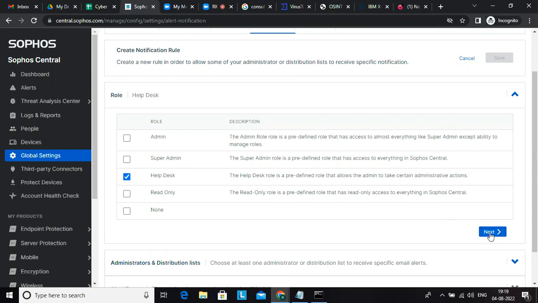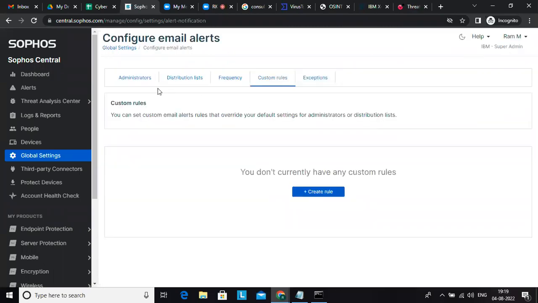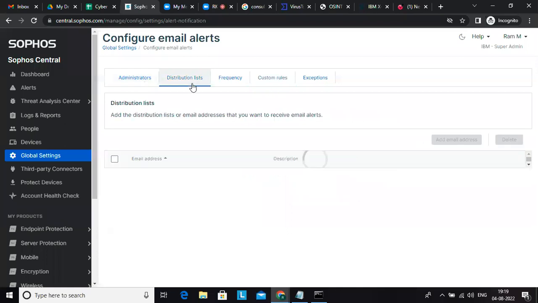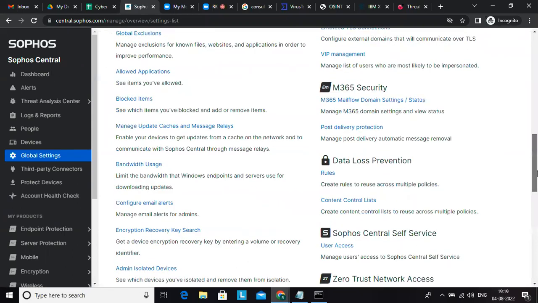Click on the next button, and enter the names of the people who have to receive it. And finally, finish. Then finally they will receive the notification. Instead of that, we have to provide an overall distribution list, like SOC at wipro.com. Everybody will receive the alert. So this is the SMTP server notification configuration.